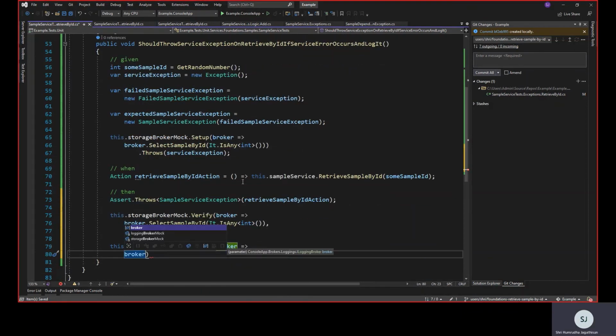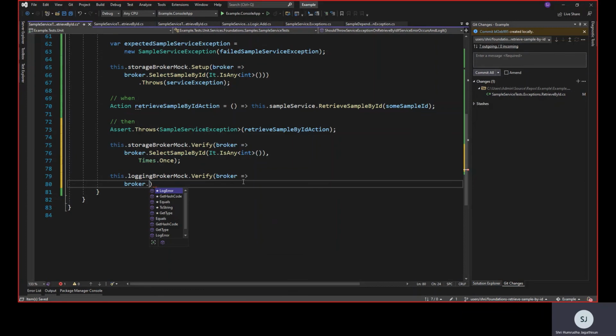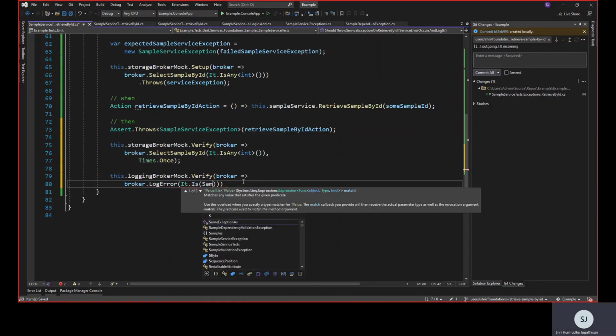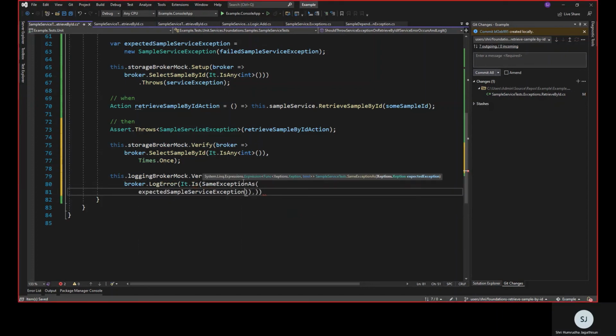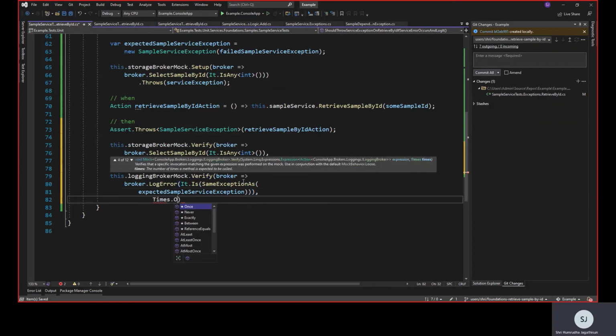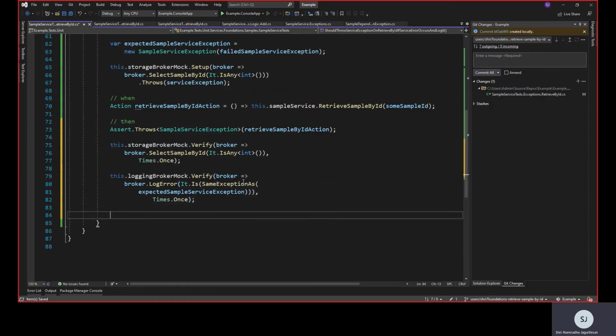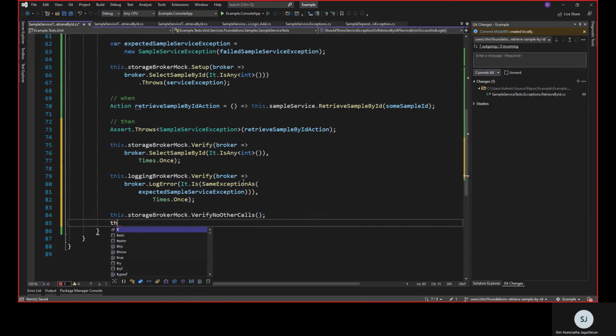Okay, let me go to the top. Log error is same. Same. Good. And I'm closing here, closing here, and I say times once. Okay. Order of execution, we're going to verify the calls.